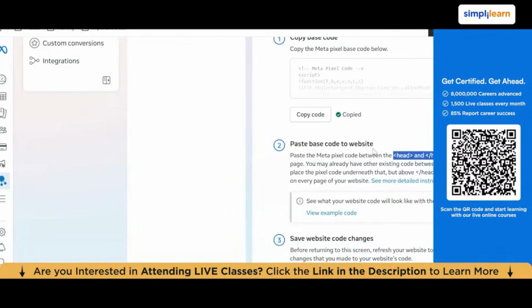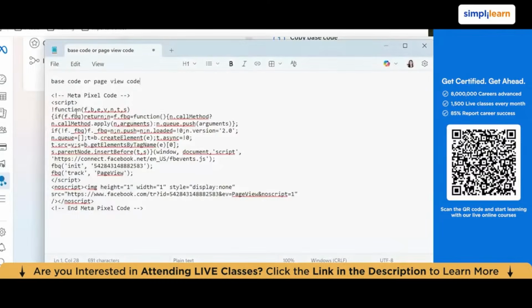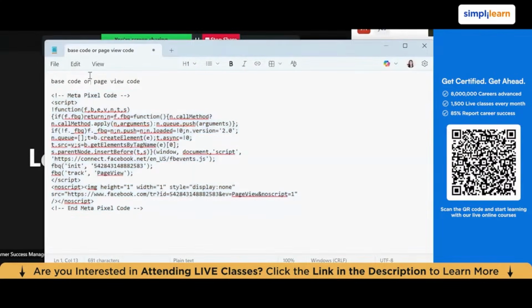Now I'm not sure how many of you know the coding language, but at the back end of the coding there's something called head start and head end, and you have to put the code between this head start and head end. It needs to be added on all your website pages, because you want to track the entire user journey, right? So it's not that you'll just put it on one page. Every page of your website should have this code. This is just your base code or page view code which goes on every page of your website.